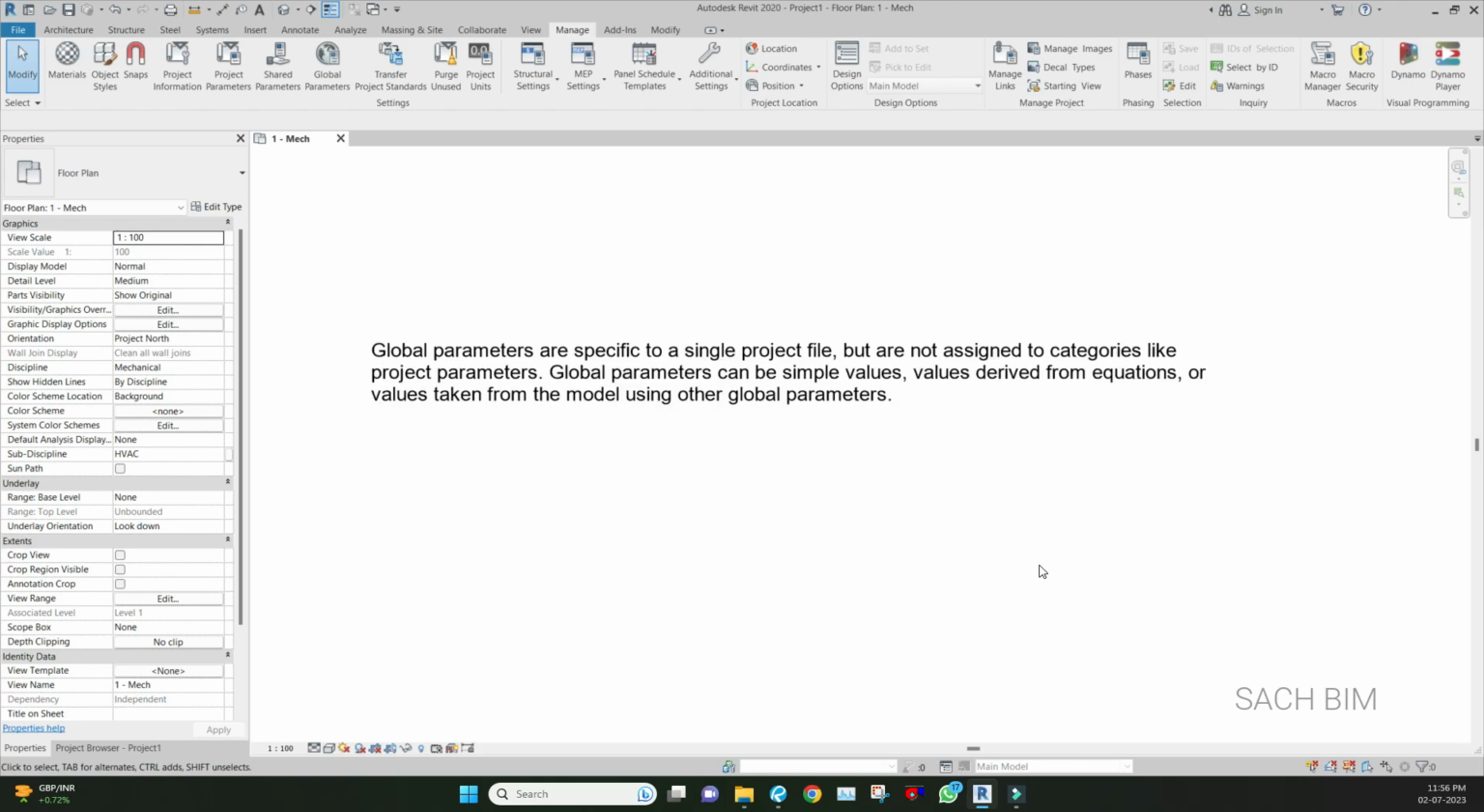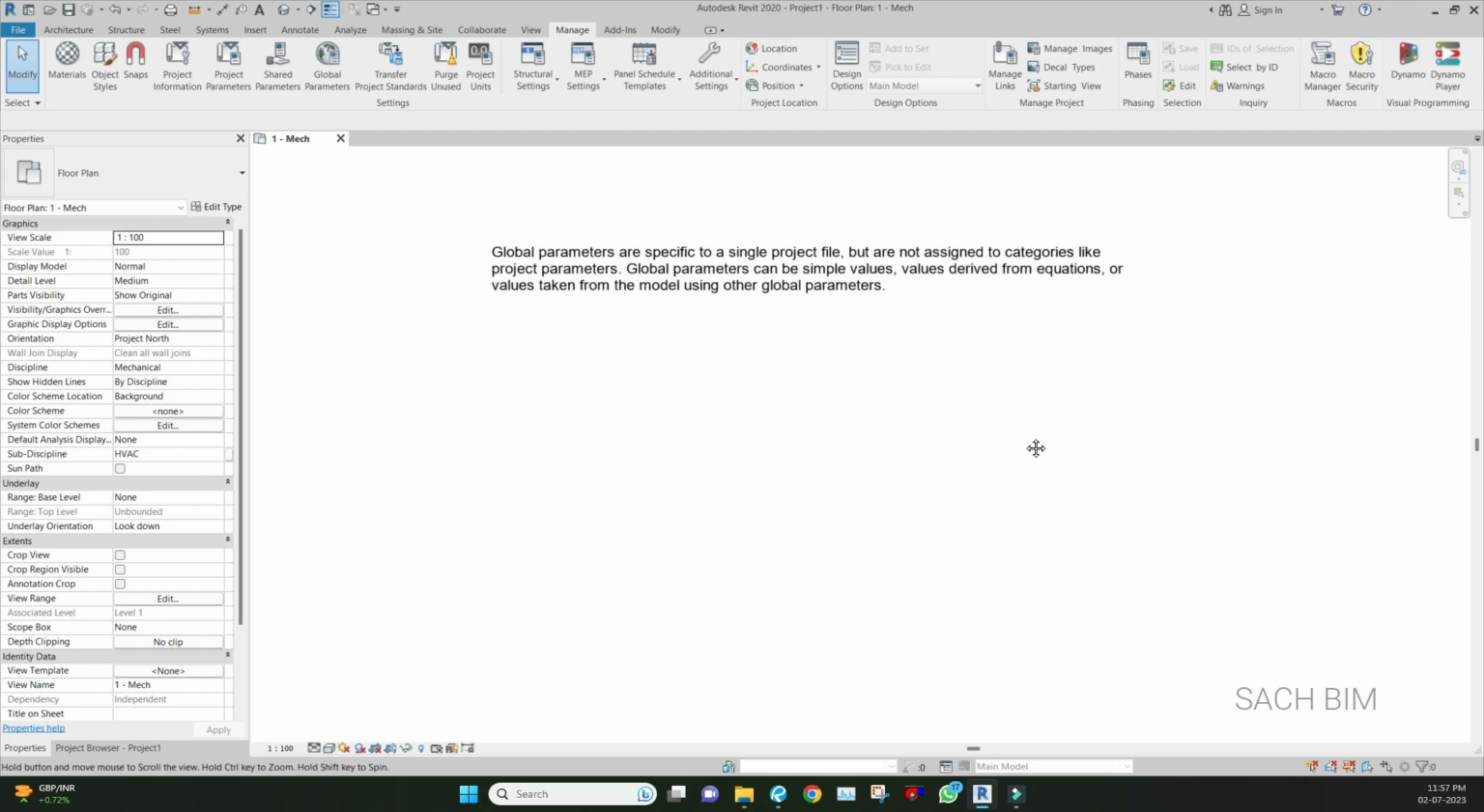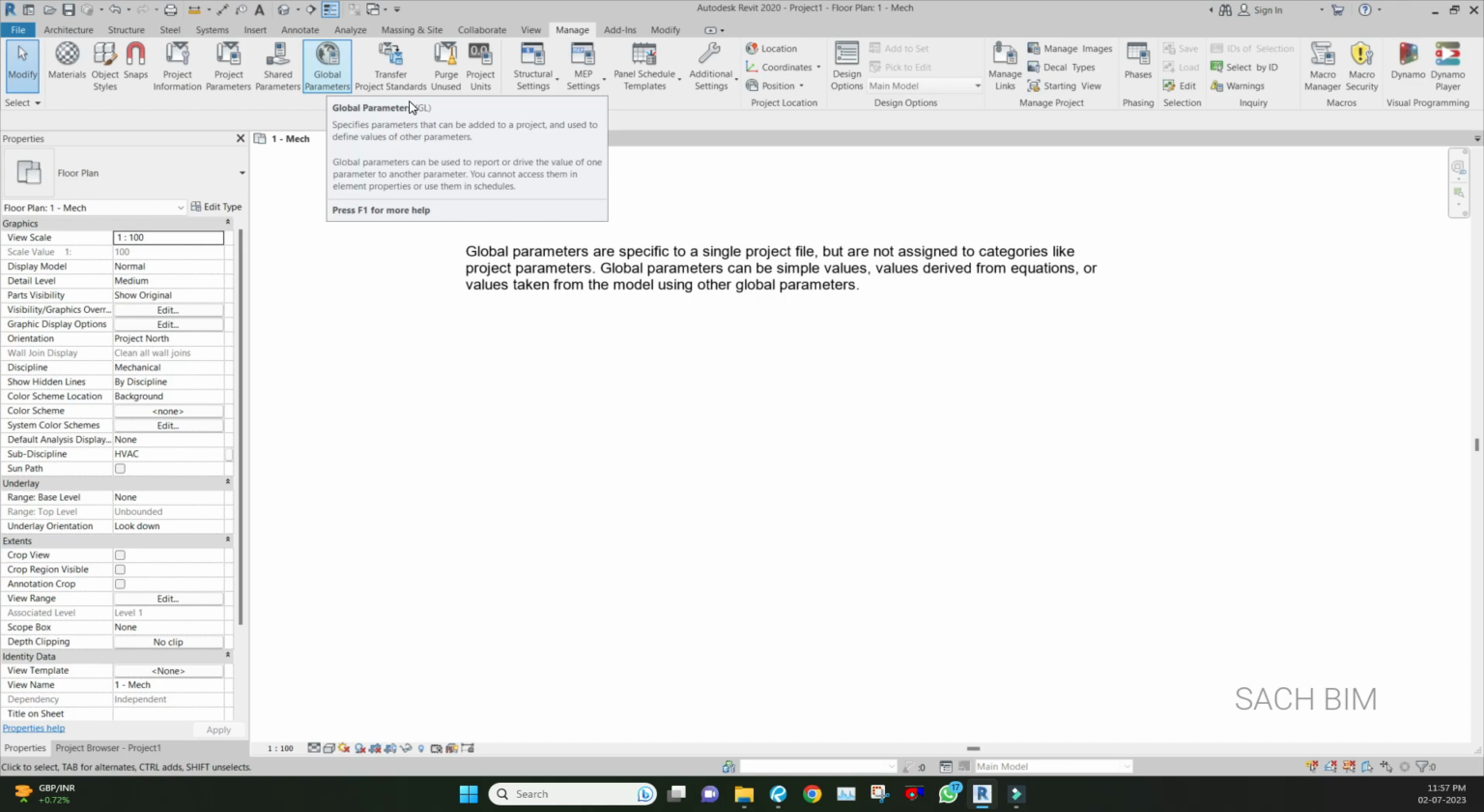Global parameters are specified to a single project but are not assigned to any category like project parameters. Global parameters can be simple values, values derived from an equation, or values taken from the model using other global parameters. So the thing is, a global parameter is specified to a single project. If you create a global parameter here, it will be applicable only to this file, and it doesn't have any category to assign.